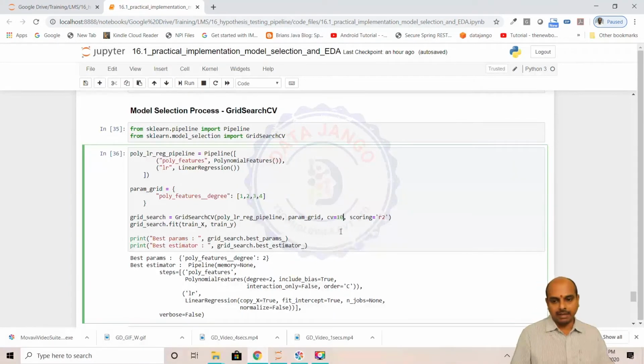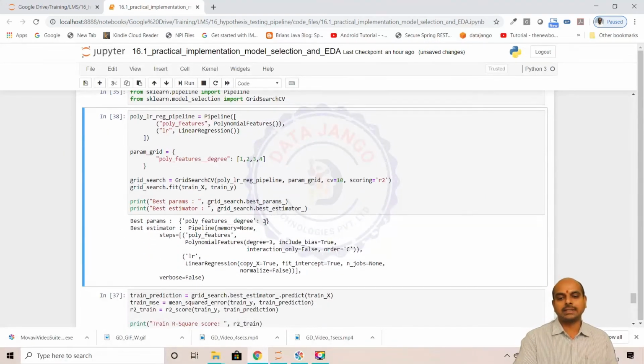Let us see. I have given cross validation equal to 10. Now it is going to build 40 models, but out of 40 it is going to extract only 4 pairs of scores, train and cross validation. So it got third degree as the best model.